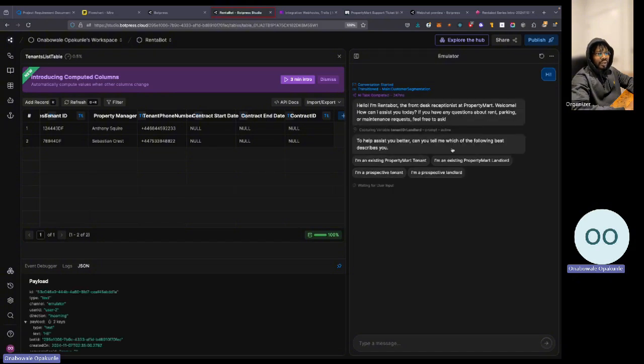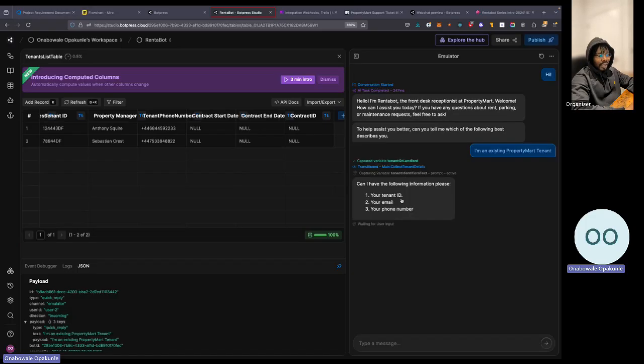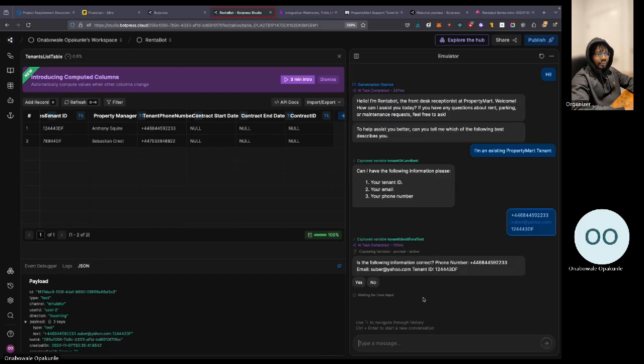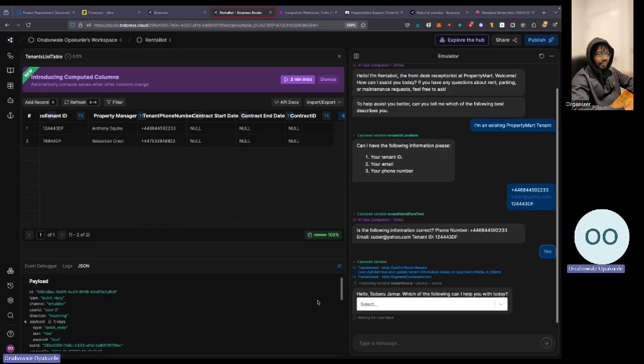We'll click on Test Your Bot, and here we see it says, hello, RentaBot. To assist you better, can you tell me which of the following best describes you? I'm going to click on I'm an existing property tenant because I want to make inquiries as Subaru Jamal, who is already registered in our tables over there. So we get asked for our tenant ID, email, and phone number, and I will provide that. All right, yes. And here we see we've been identified as Subaru Jamal, and we're asked what we can be helped with today.